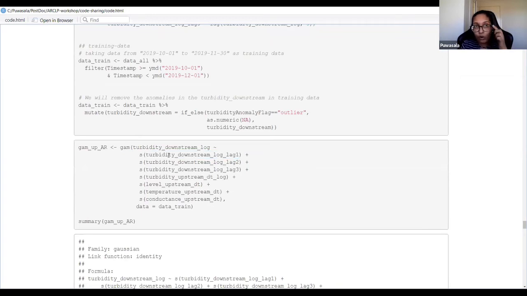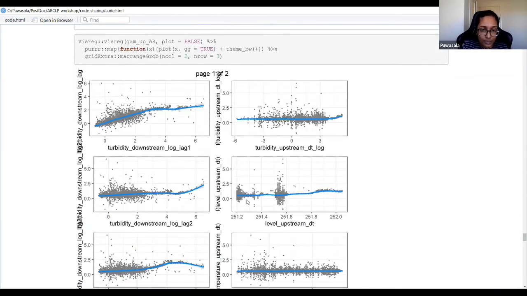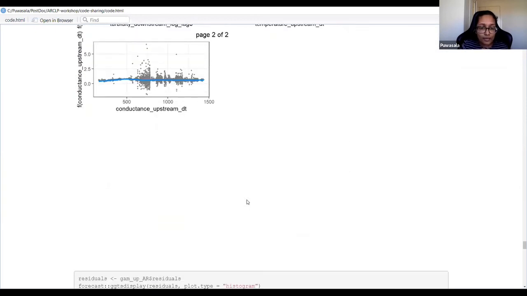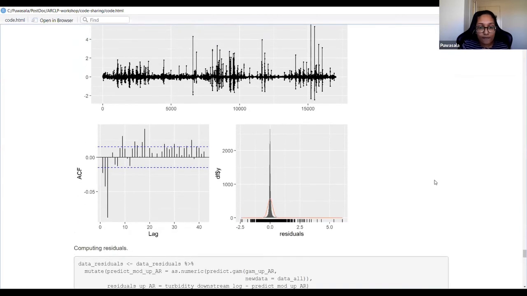In this model we are also using some autoregressive terms to capture the autocorrelation. By autoregressive, I mean the past values of the response variable. And also we pass the lagged level upstream, the lagged temperature upstream, and the lagged conductance. Once we build that model, we do some model diagnostics and check the residuals. Residuals are good, stationary, and do not have any pattern.